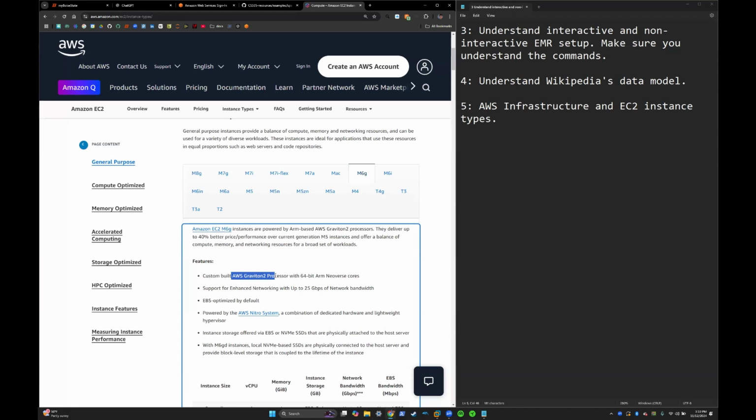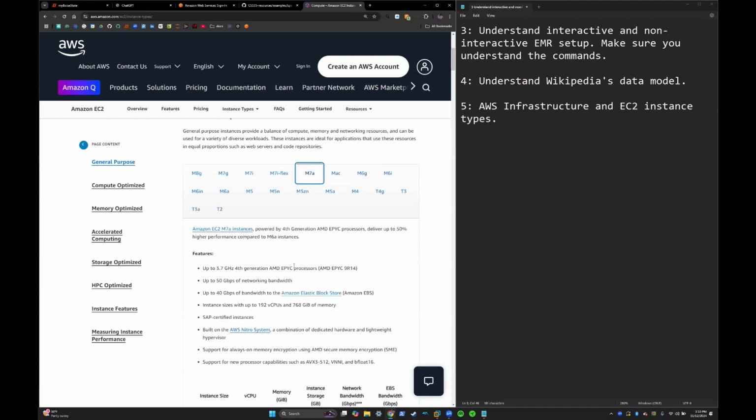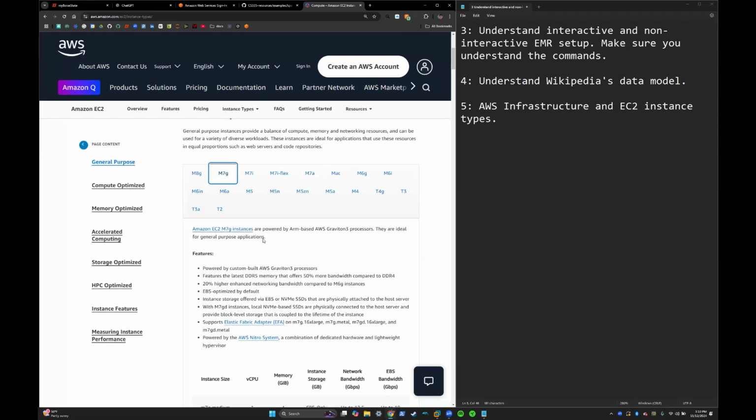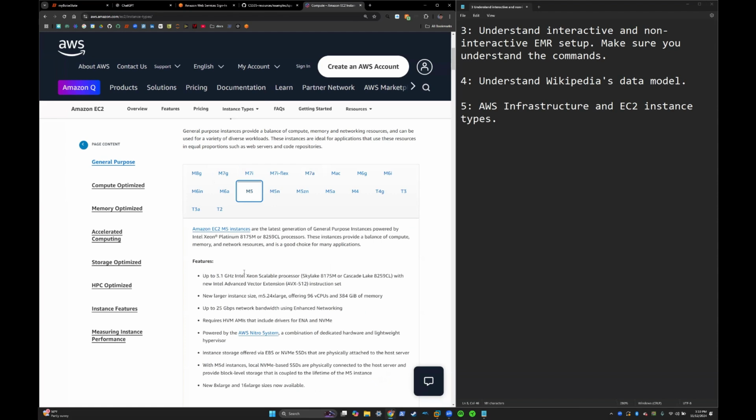Okay, are these types of processors true for the whole family? They're all of the M's use this type of processor? No, only if the instance type has a G suffix, that's for Graviton. So it uses Graviton processors. If you look at M7A, M7A uses AMD EPYC. And if you look at M7G, M7G uses Graviton. So M7G uses Graviton, M7A uses AMD EPYC, and what's this? M5 uses Intel Xeon.